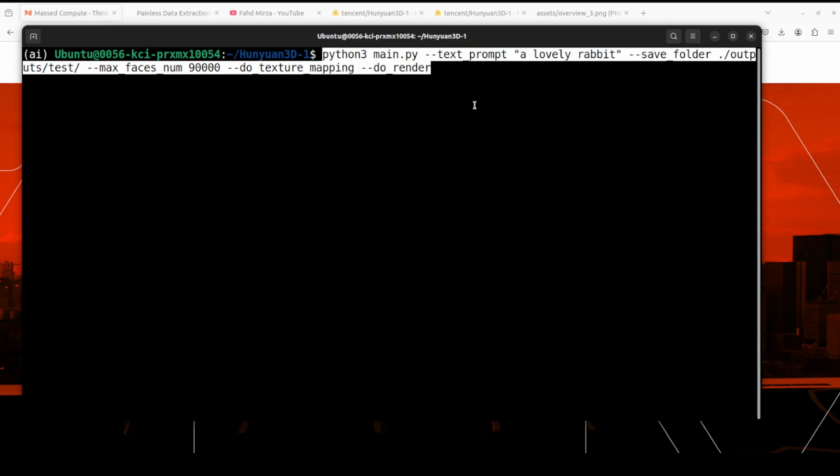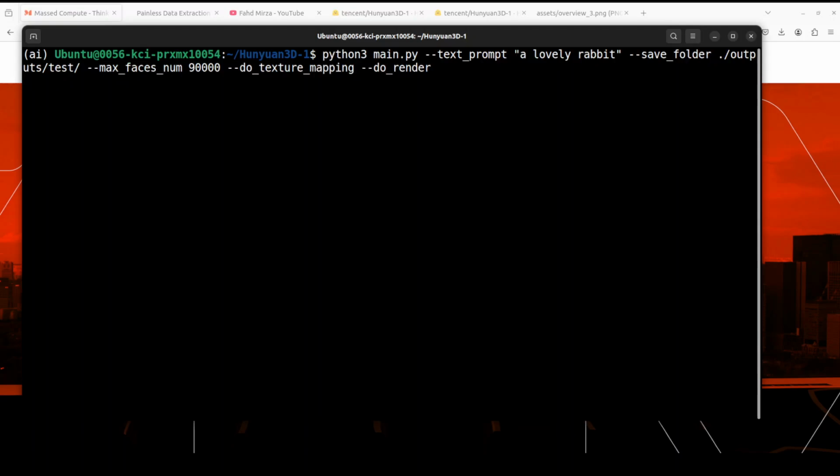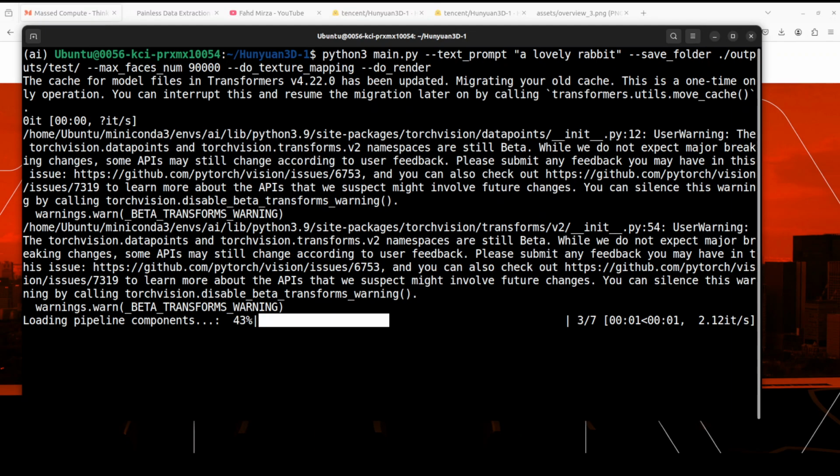So let me run it, and then we will see how it works, how it generates a 3D image from this lovely rabbit prompt. Let's wait for it to start. So early on, you can ignore these warnings. It is loading the pipeline components, all the models and stuff.